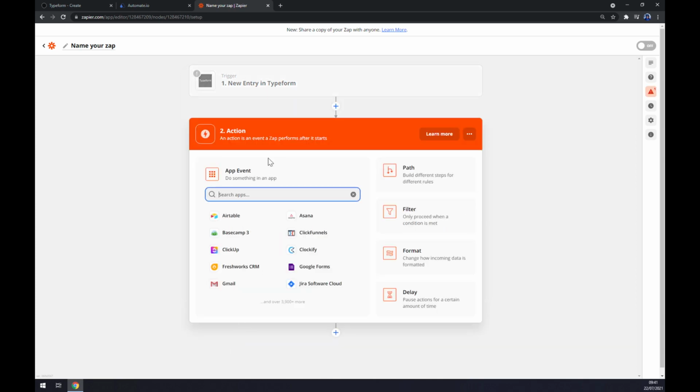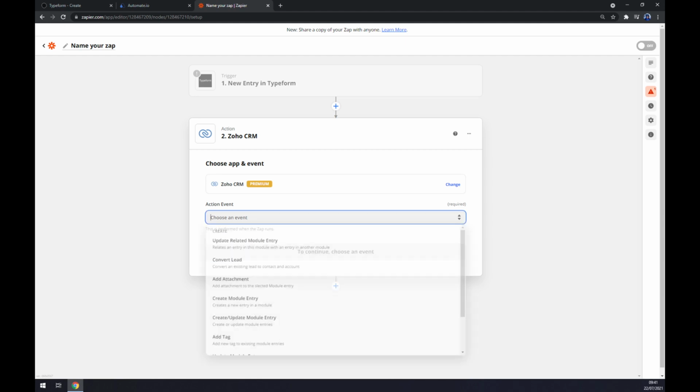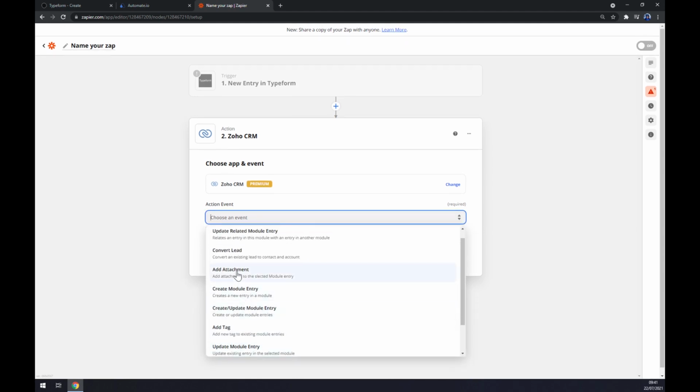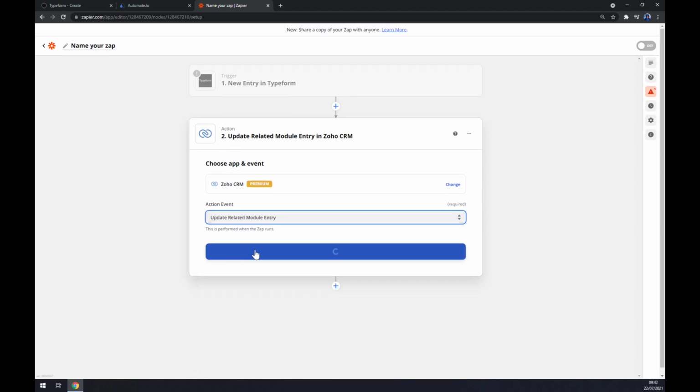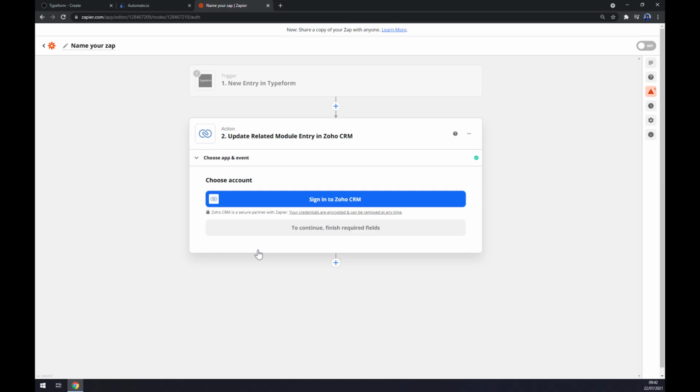Straight away, the second action. We should, as you probably thought, start with Zoho CRM. We have to manually pick the action event as well, but let's stick with the first one. And the last thing is we have to sign in to our Zoho CRM account.